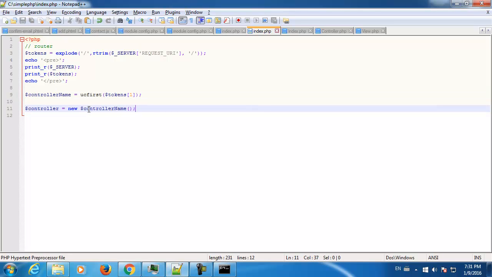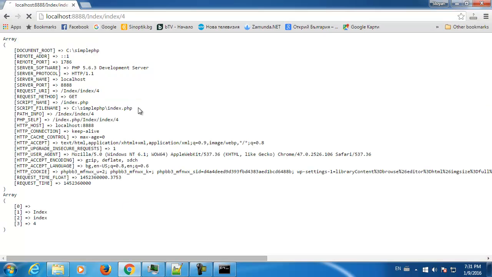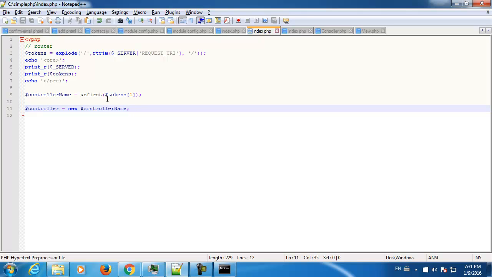Let's try to instantiate this. Actually, controller name is a variable, so let me try that and see if it works. Class index not found. Okay, of course this class cannot be found.